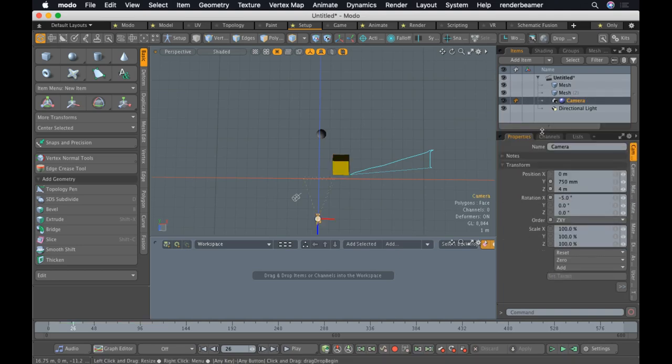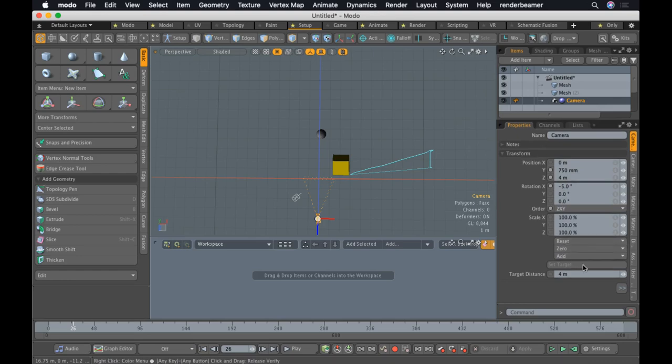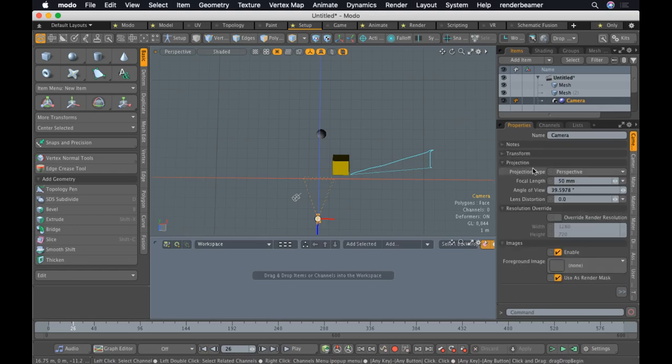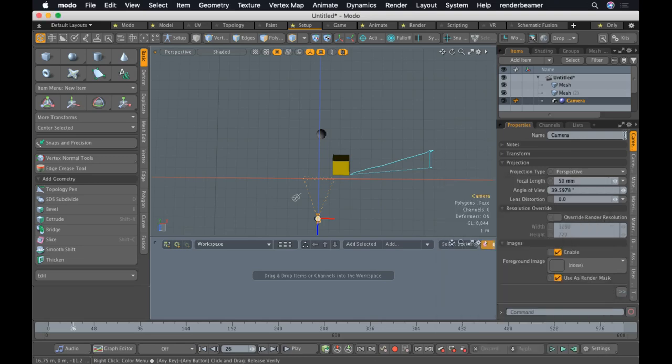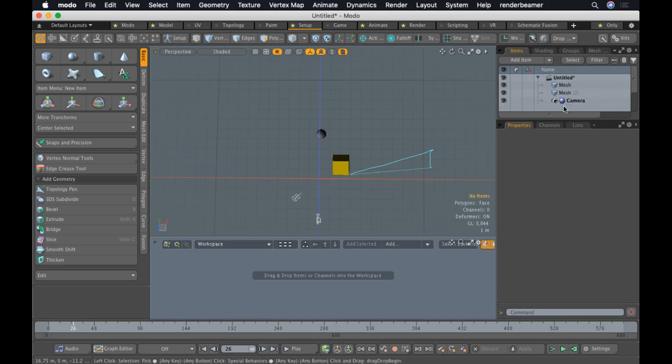I wish I'd take the stupid notes thing away from the top. Go to camera over here. Am I crazy? What is going on?